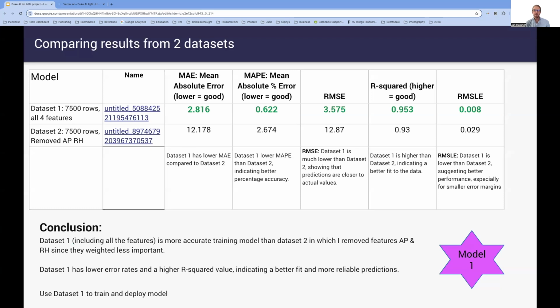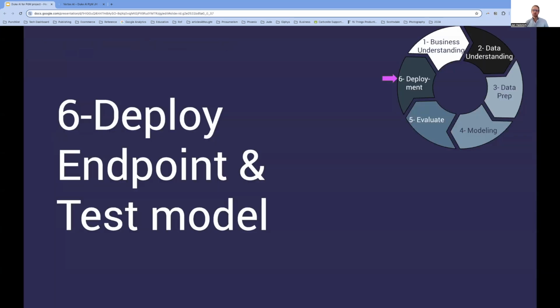I see, despite AP and RH having less effect on the accuracy, model 1 that includes them is more accurate across the board, as shown by the figures in green. Therefore, let's move forward with model 1. Final step here is to deploy the model so we can use it to experiment with inputs and predict the output of our power plant.